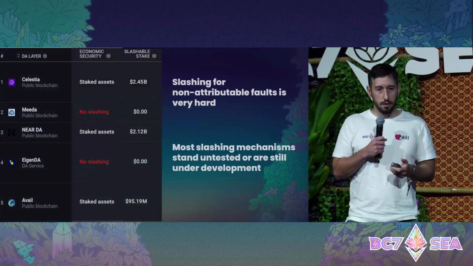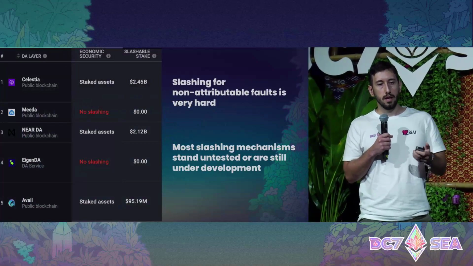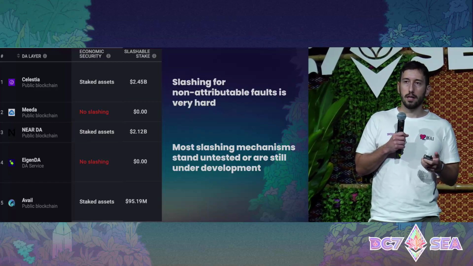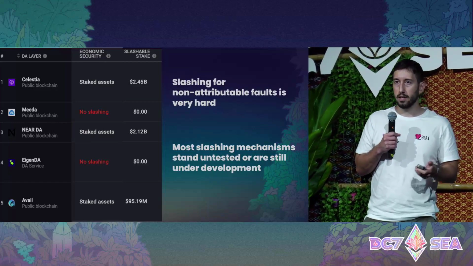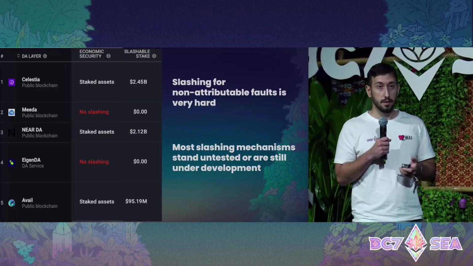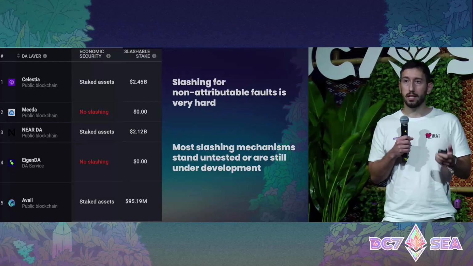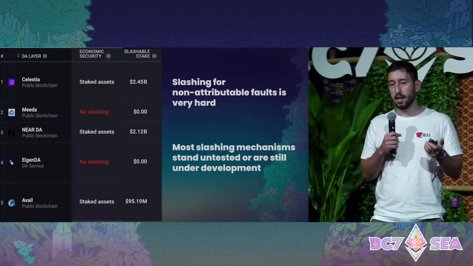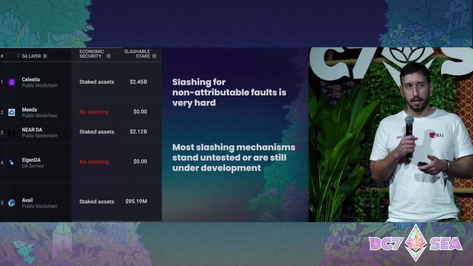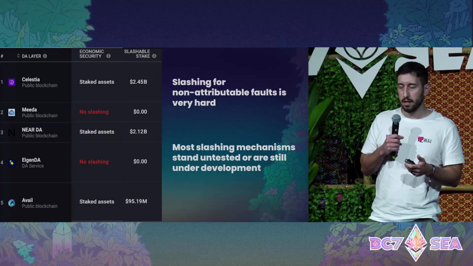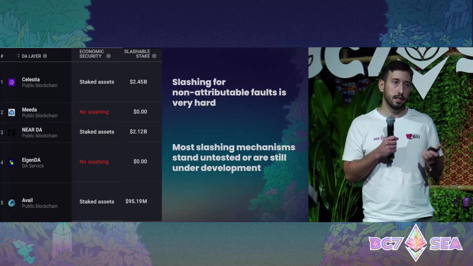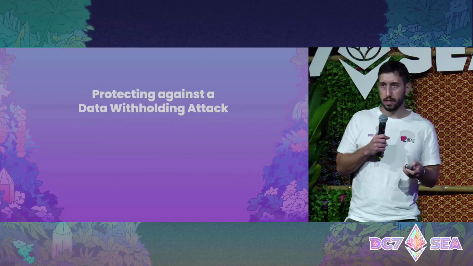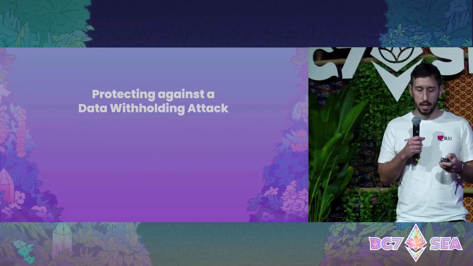And this is the current state of the DA layers listed on L2s. You can see that there are some projects that have staked assets, but slashing for non-attributable faults, like a data availability withholding attack, for example, is very hard. In Celestia, for example, you would need a social fork, which is expensive and hard to pull off. For Eigen, you would need a token fork. But the takeaway is that most slashing mechanisms are still untested, and some are still under development, like the Eigen one. So how do you protect against the most crucial kind of attack in data availability, the data withholding attack?